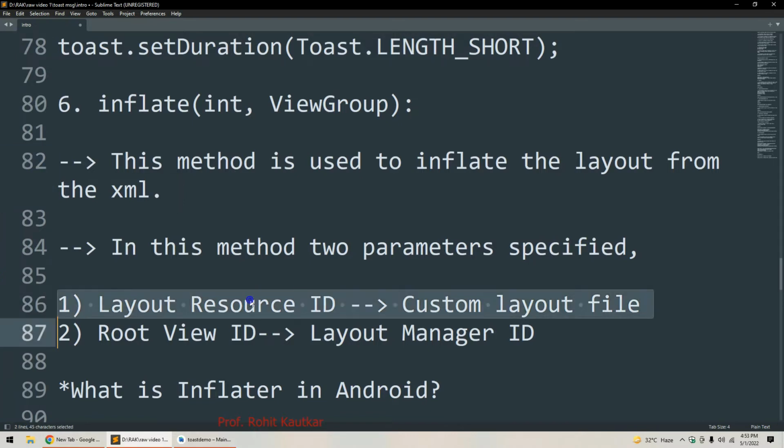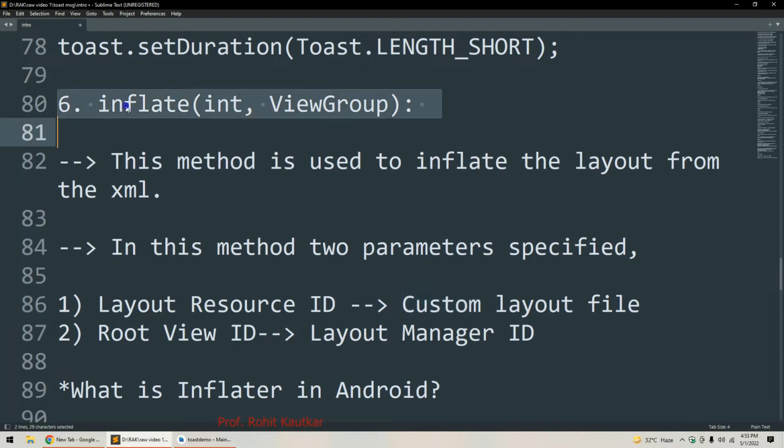So this first parameter can be obtained from the custom layout file, and this second parameter is the layout manager ID. So whichever layout we might be using within the custom layout file, that layout manager ID will be used here. So this is the sixth method we have, and this method is used whenever we want to create the custom toast message.